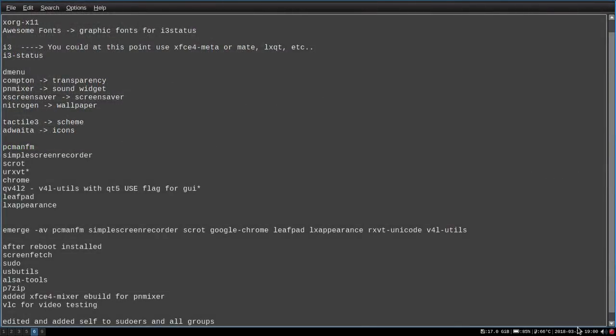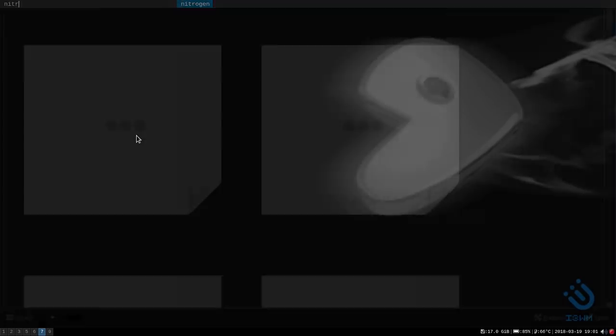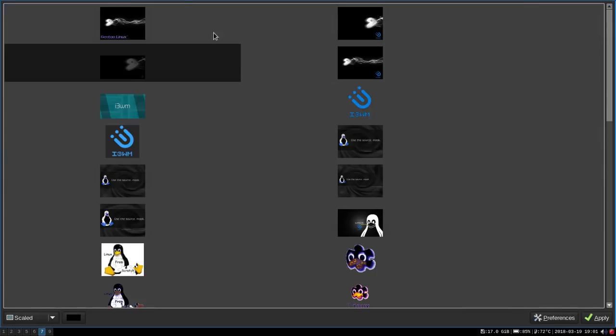The PN mixer is this little icon right here, which allows me to change and set things there. The X screensaver, you all should know, is for setting your screensaver, and nitrogen for the wallpaper. So for instance, if we were to go to a blank area and go to nitrogen, we can actually set whichever wallpaper we want and apply it, and that sets it to where you have something in your background. And let's go ahead and get out of that, get back into our notes.